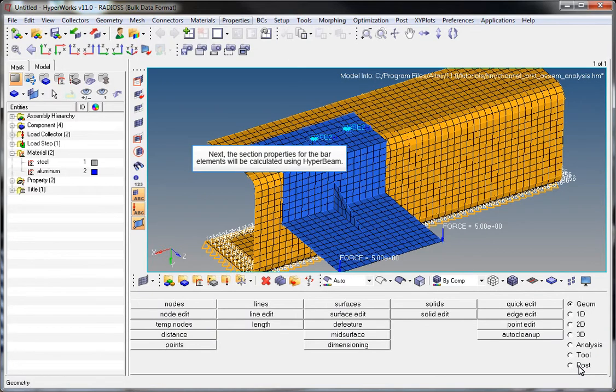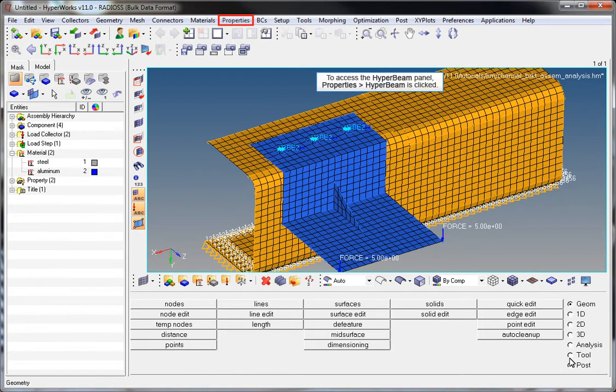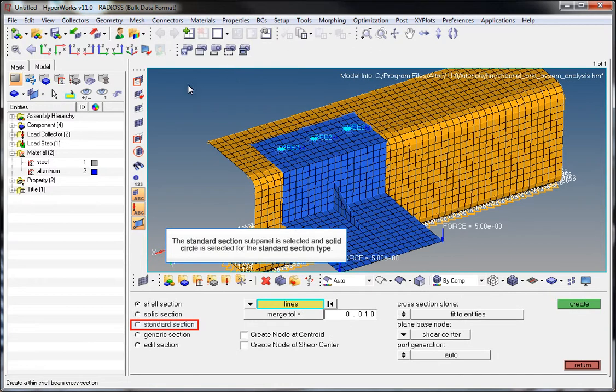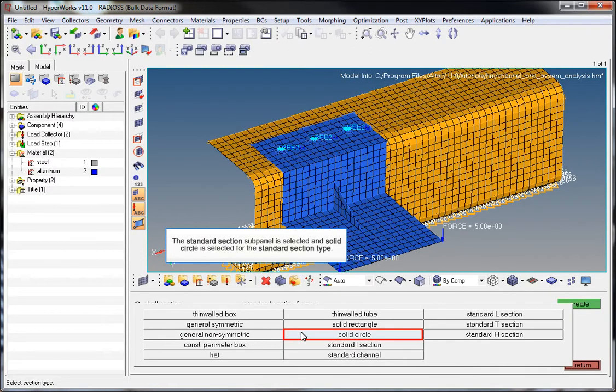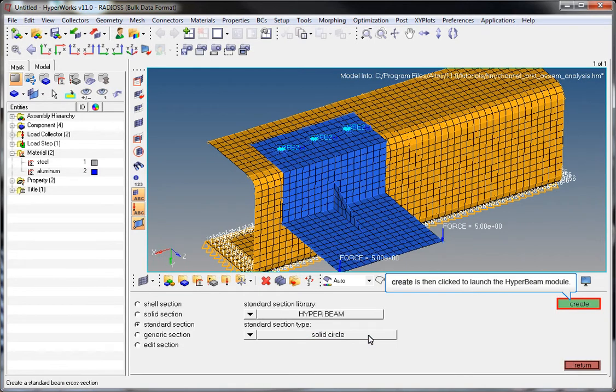Next, the section properties for the bar elements will be calculated using HyperBeam. To access the HyperBeam panel, Properties, HyperBeam is clicked. The Standard Section subpanel is clicked, and Solid Circle is selected for the standard section type. Create is then clicked to launch the HyperBeam module.